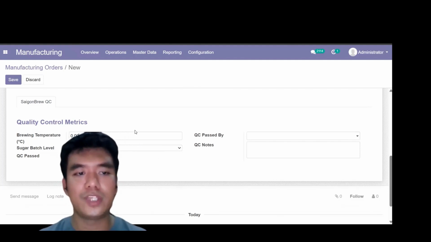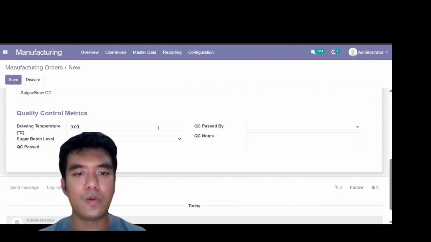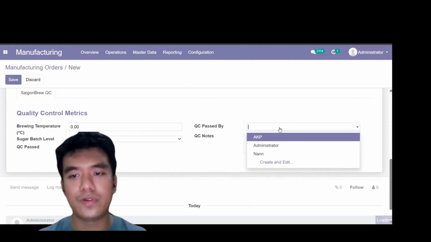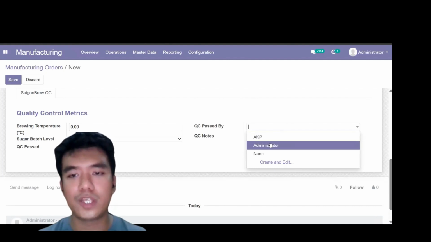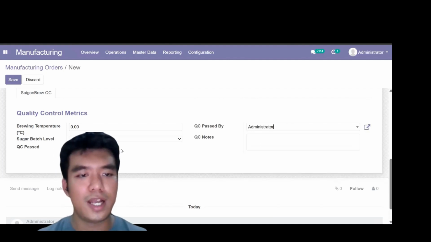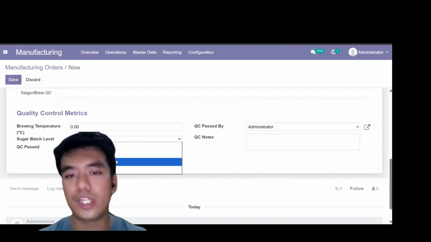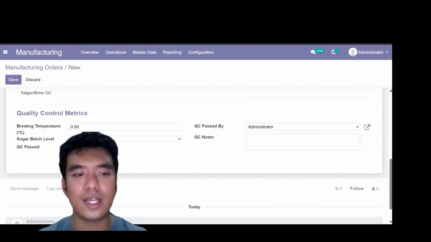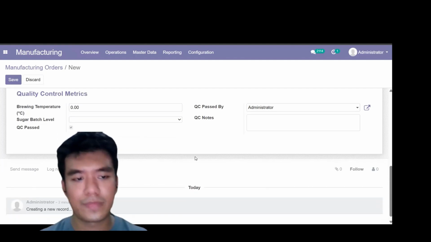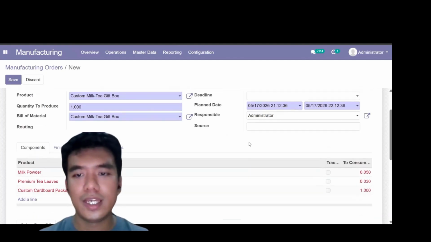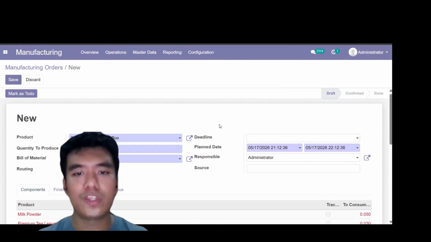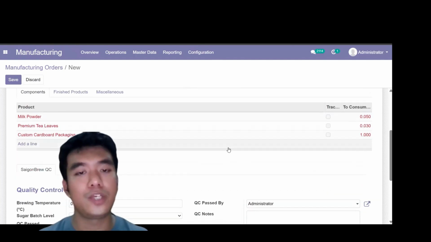orders. For example, there will be a person responsible for these quality controls, and for every manufacturing order, he has to record the brewing temperature, and then mark the person responsible for this juicing part, and then he also has to mark the sugar batch level: low, medium, or high. You can also add a note and click post here. In this way, we can make sure that all the manufacturing orders have passed quality control.